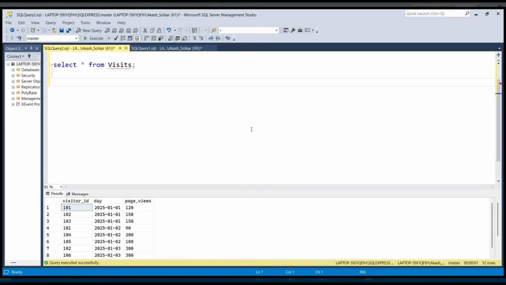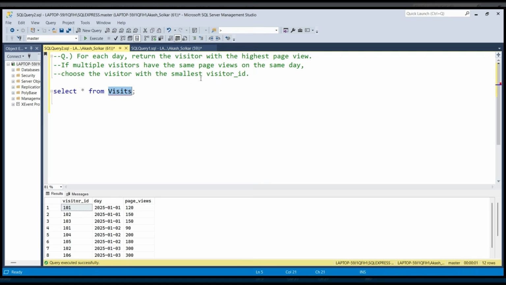In today's video, we are going to solve one of the SQL interview questions. So let's move to the question. The question they have given is we need to write a query that, for each day, returns the visitors with the highest page views. If multiple visitors have the same page views on the same day, choose the visitor with the smallest visitor ID. So they have given a visits table.